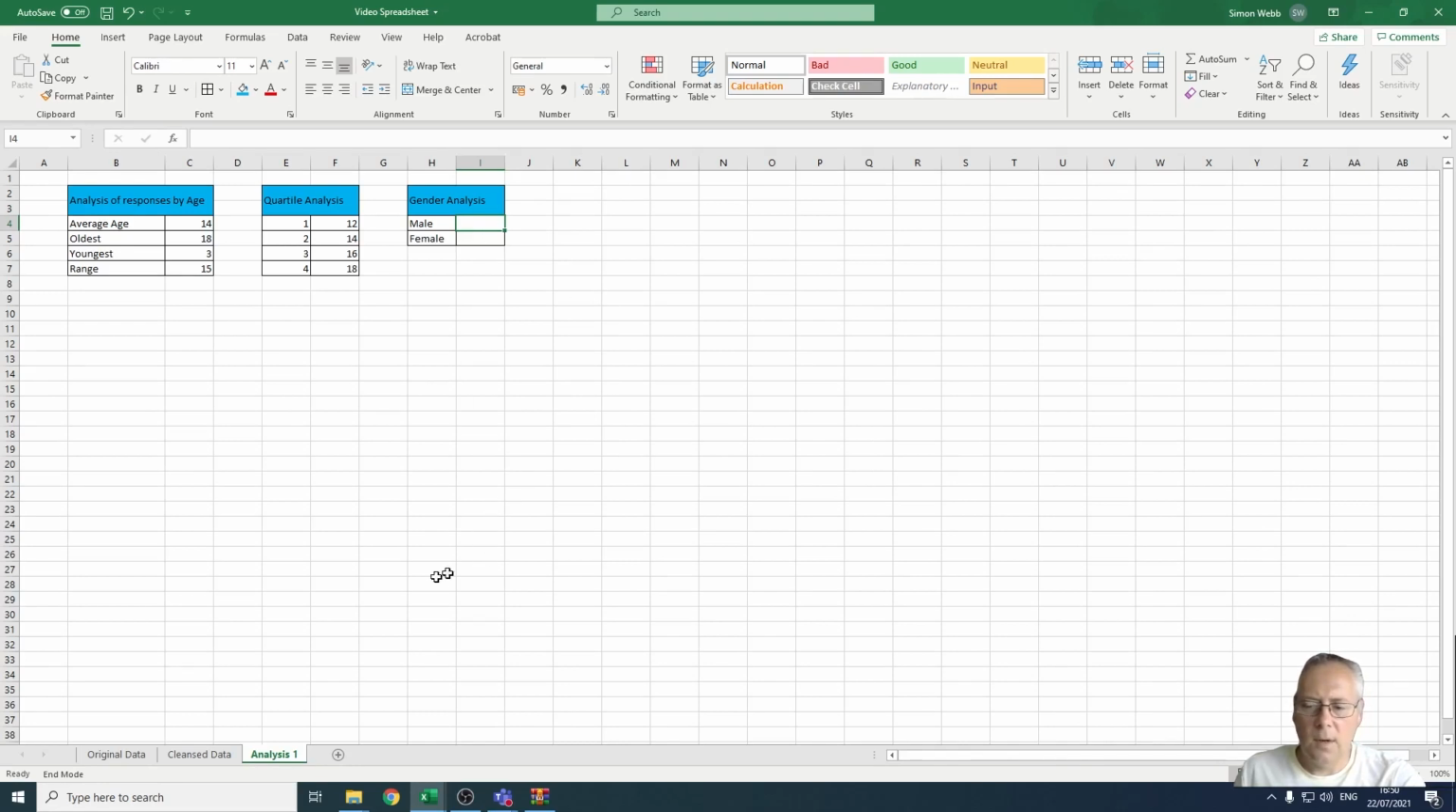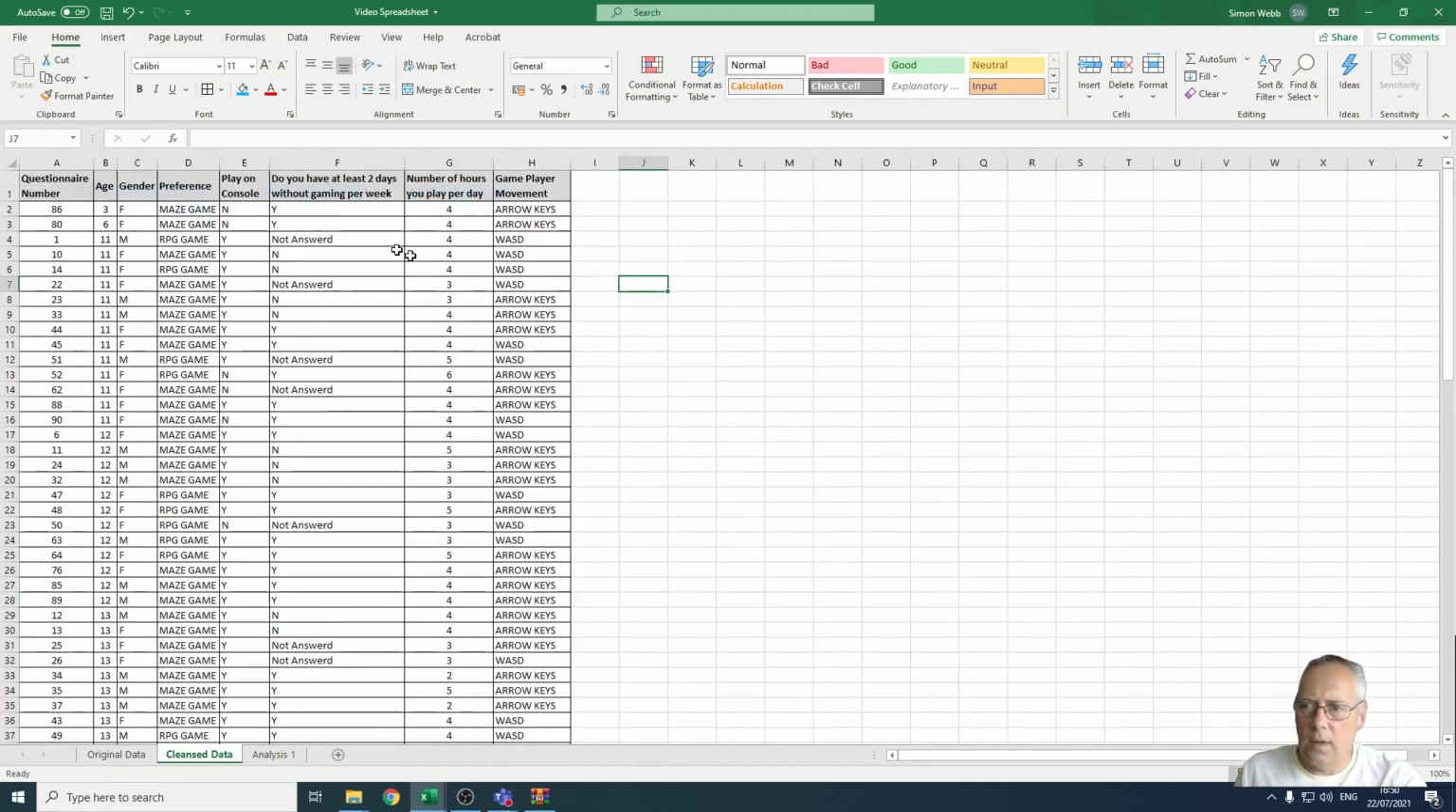So in order to understand what's going on, I'm going to take you back to the cleansed data sheet. You can see that in my gender column I have F for female and M for male. If I select the whole column, you'll notice that I've named this range of cells gender. So I'm not going to be using cell references. Again, I'm going to be using a named range.